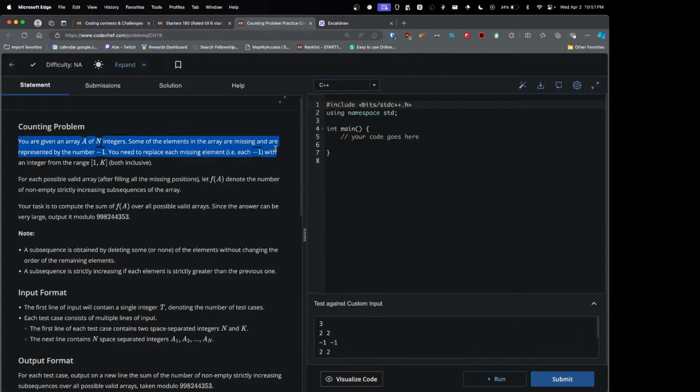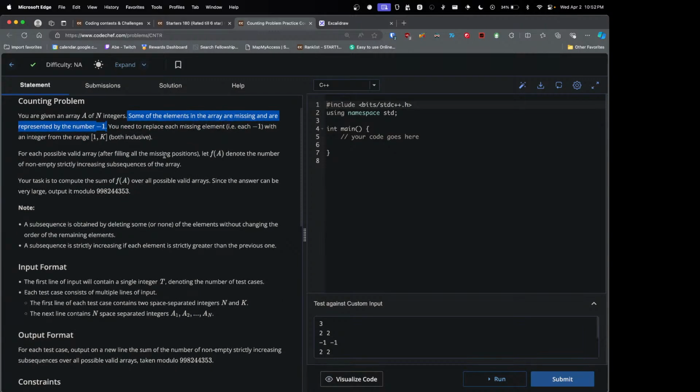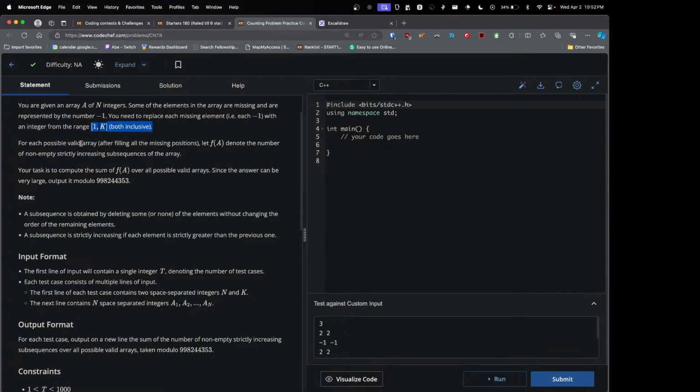Now you're given an array A. Some of these elements are missing, which is -1. You can replace them with any number in the range 1 to k inclusive. For each possible valid array A, f of A is the number of non-empty strictly increasing subsequences of the array. You need to calculate f of A for all possible valid arrays.